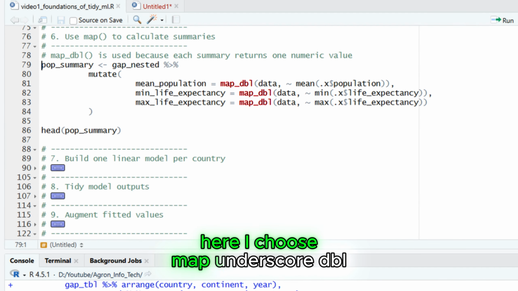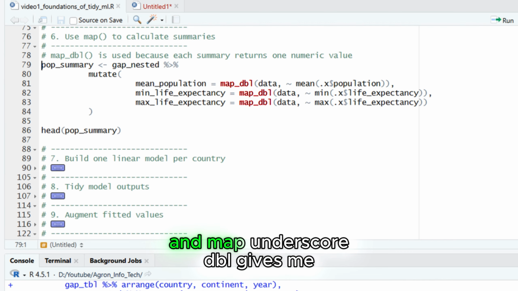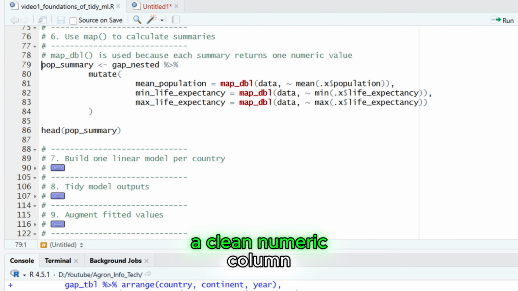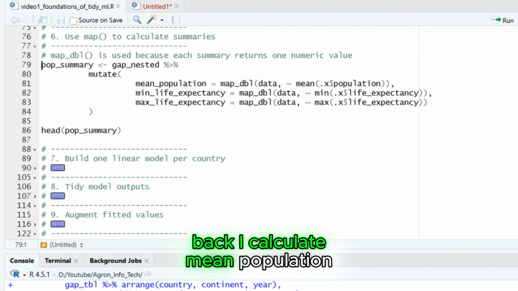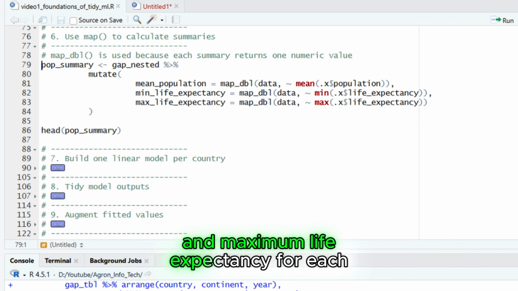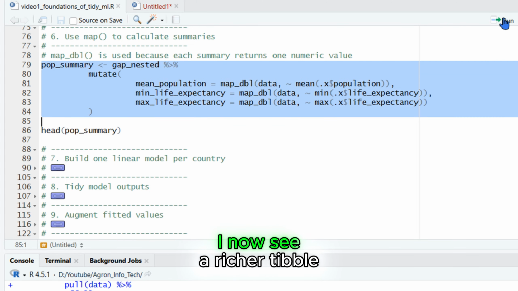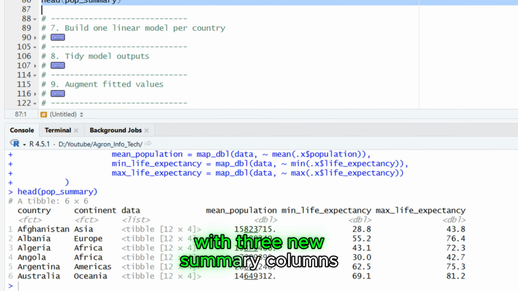Here I choose map_dbl because each summary returns one numeric value, and map_dbl gives me a clean numeric column back. I calculate mean population, minimum life expectancy, and maximum life expectancy for each nested tibble. When I print the result, I now see a richer tibble with 3 new summary columns.